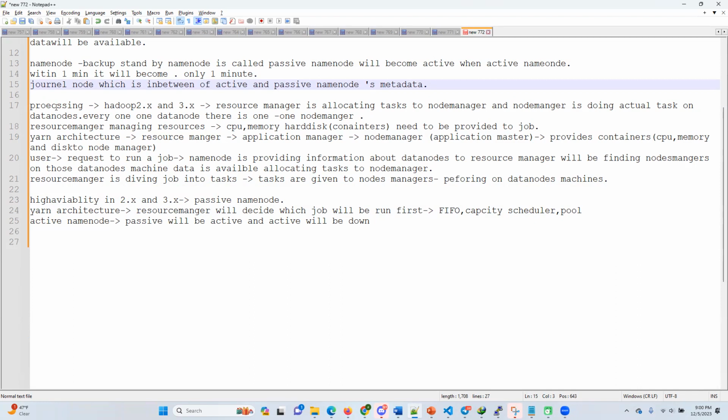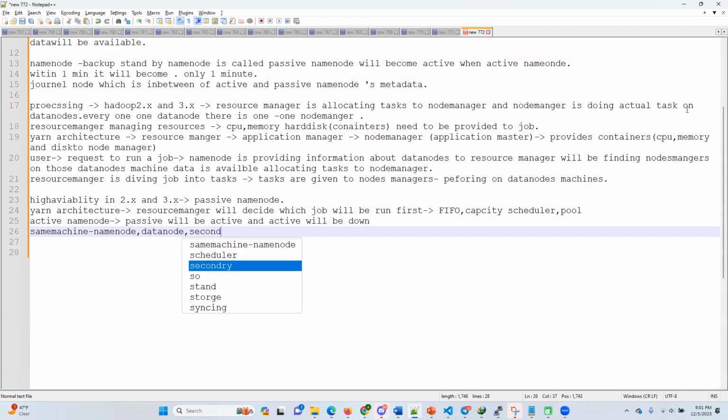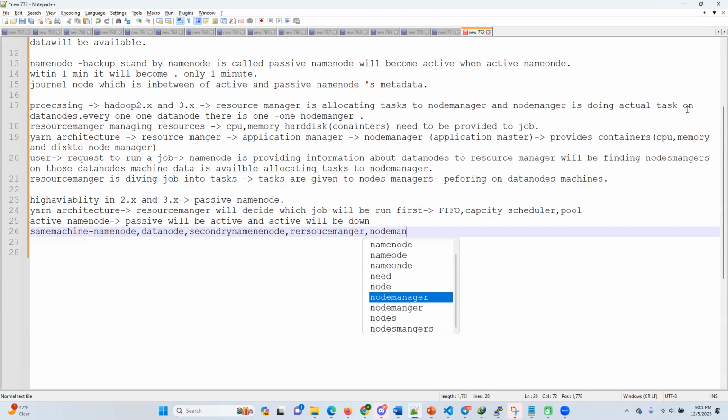Whenever we are talking about data node, all these are separate machines. Suppose you are installing Ubuntu on VirtualBox and you install everything in your one machine. It means on the same machine you have name node, data node, everything. All 5 services are running on the same machine: secondary name node, data node, resource manager and node manager. All are on the same machine.